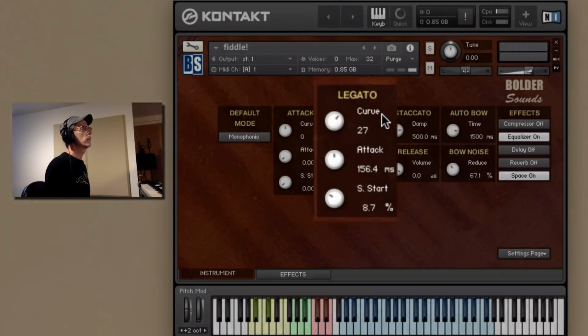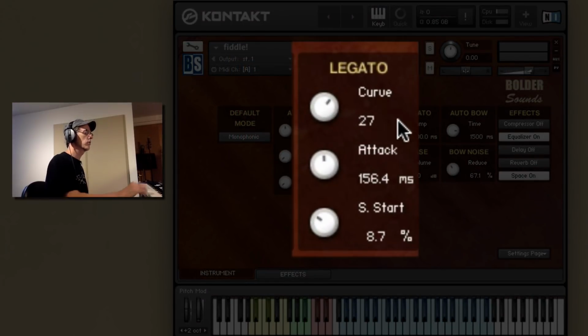I can do the same thing with legato. So when I connect notes smoothly, if I want that connection to be a little slower fade, perhaps, I just increase the milliseconds. Okay, so you have total control over that.